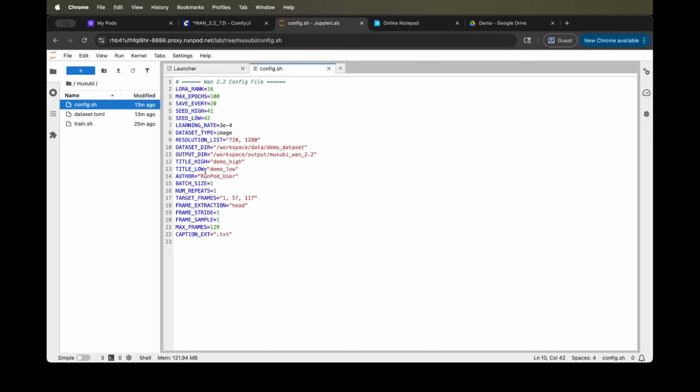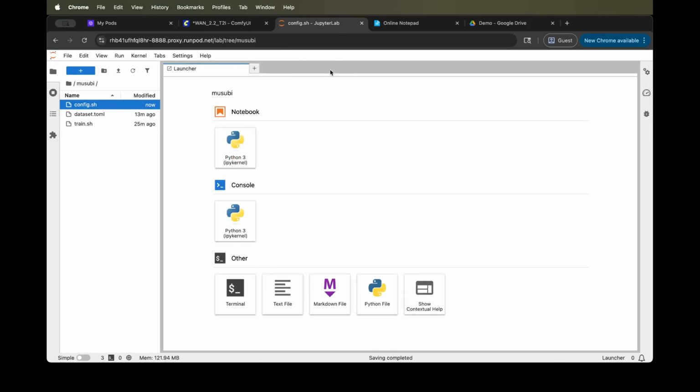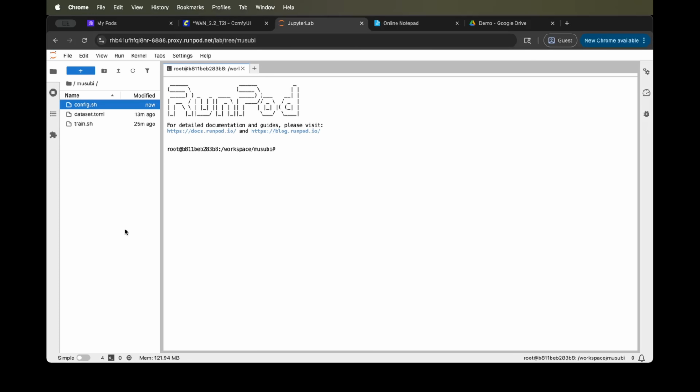And then where it says title high and title low, these are the file names that your LoRAs will have after training. So you can name it whatever you want. I'm doing demo_high and demo_low. And then you're going to do save and close this out. You want to open a terminal at this point, so we can kick off training.